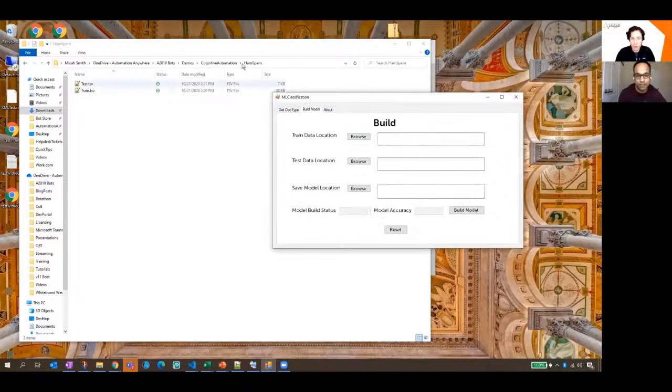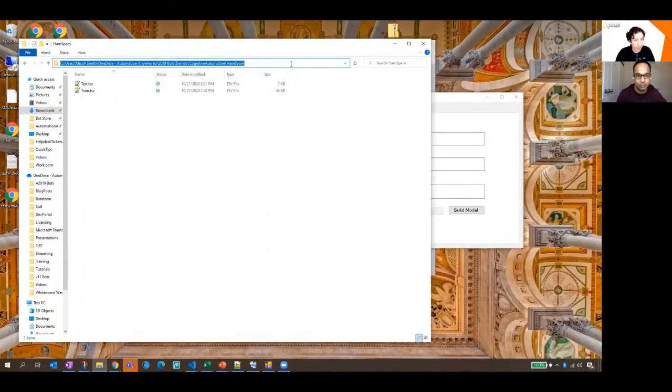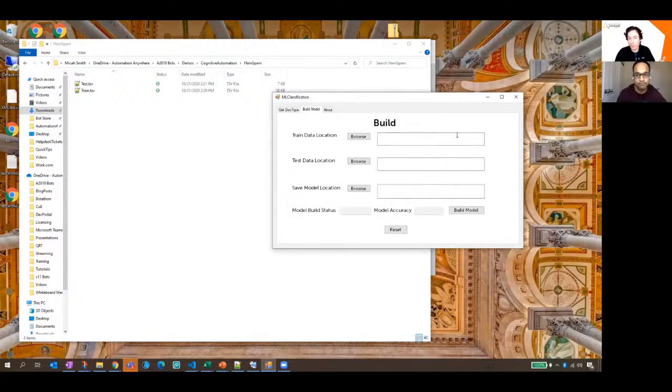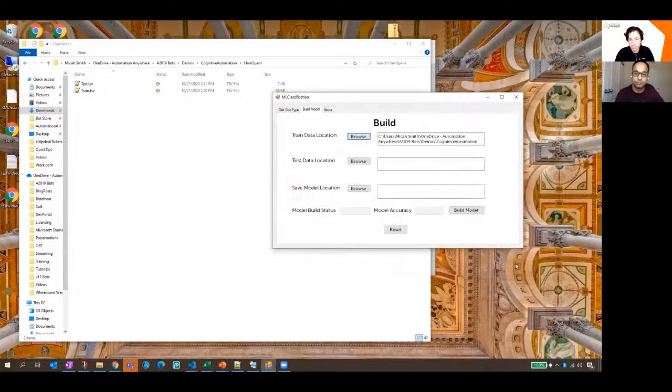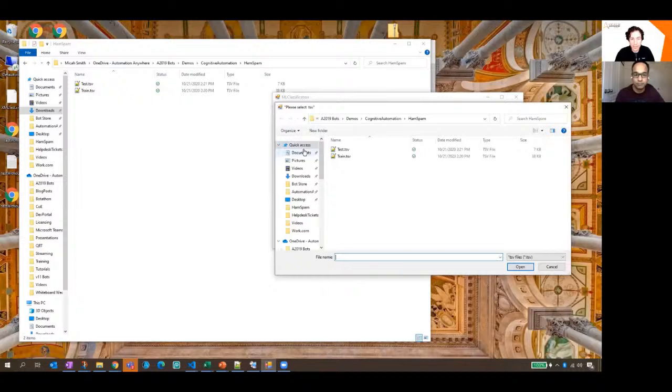So right here, I have a test and a train data set that you sent me. This is for ham spam classification, and I know this is a very popular data set for learning machine learning for developers. But what we'll do is I'm going to put in the train data set right here, and then we'll put in the test data set on this side.